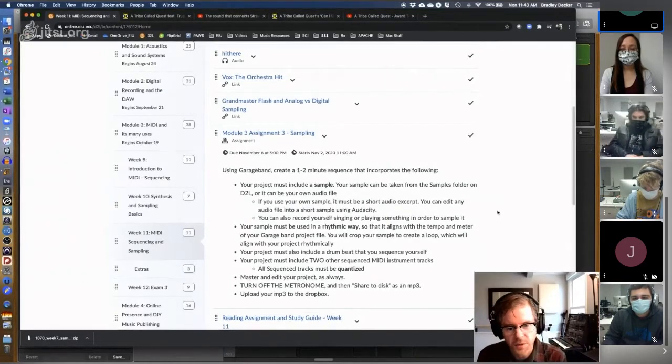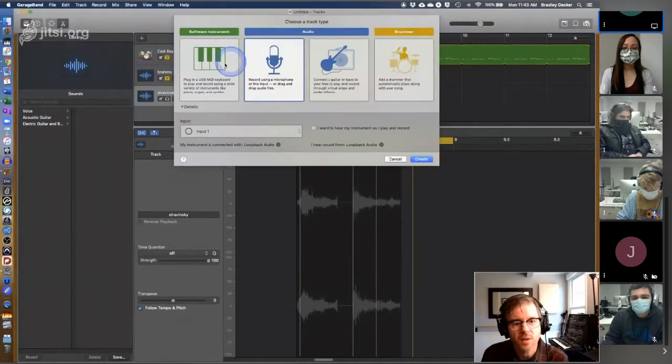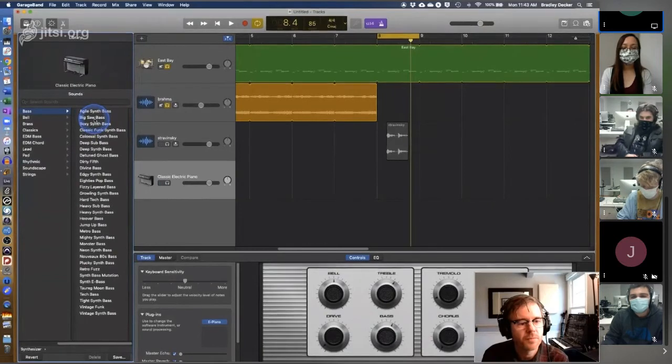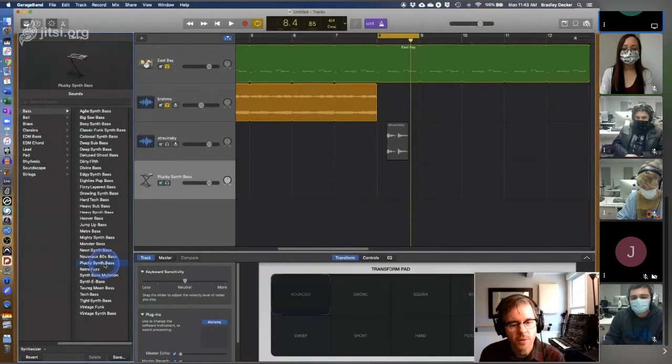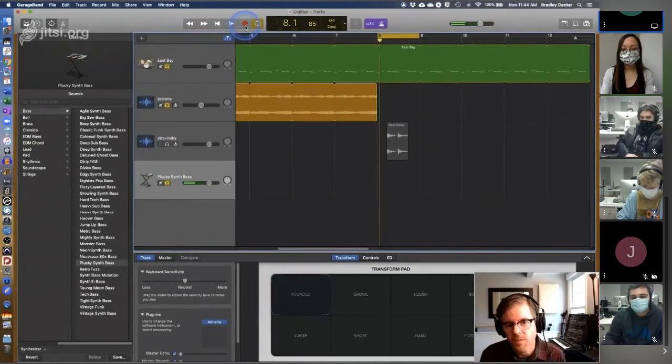Your project must also include a drum set or drum beat that you sequence and 2 other sequenced MIDI tracks to accompany this. So let's say I want to make a bass line with this. I'll create another software instrument and I'll find a synth bass. And let's see. Let's try that one. And you're just going to, again, record a little something. It doesn't have to be much, right?